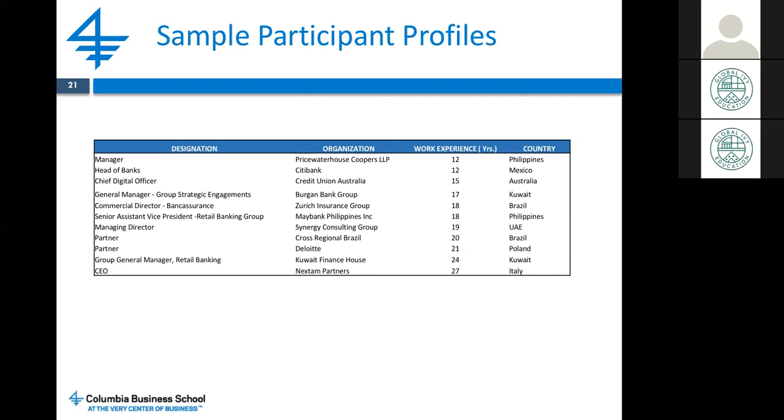So the program is expected to have at least 15 to 18 geographies represented, which presents tremendous diversity, as well as giving you a bird's eye view as to how disruptions or innovations are happening in various geographies within the regulatory constraints of that geography. So that's a tremendous advantage as well as benefit by having such a diverse group of audience.